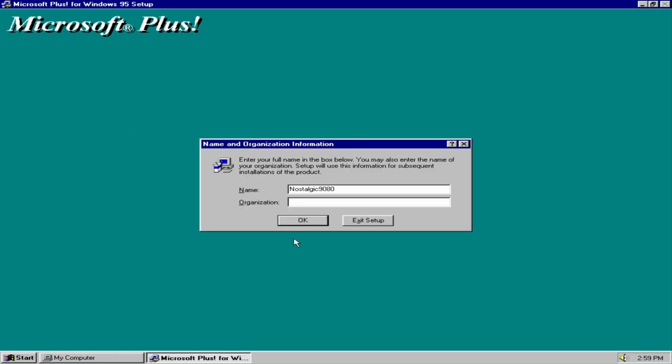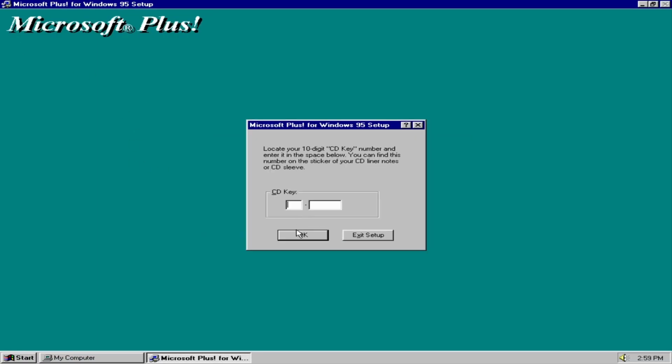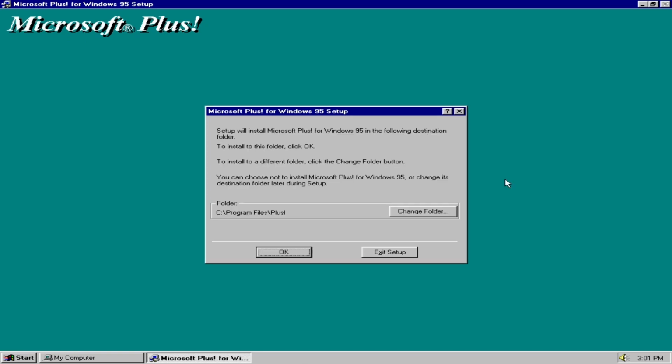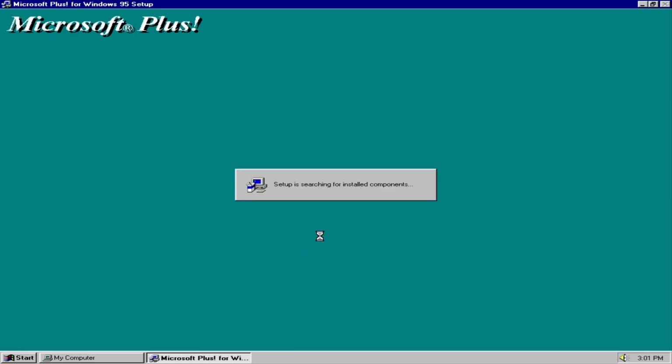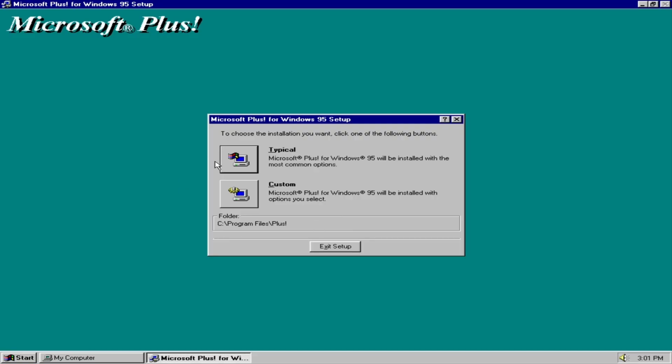We're going to continue, okay, and we have to put in our CD key. So I'm going to have to skip this because I can't show you guys the CD key. Alright, so now that we put in the product key, it'll ask us where to install it. Obviously just on our C drive. It's going to search for installed components. Just going to do the typical install.